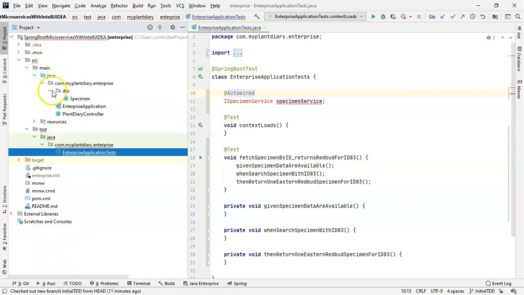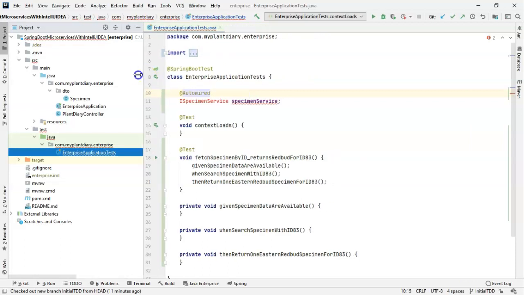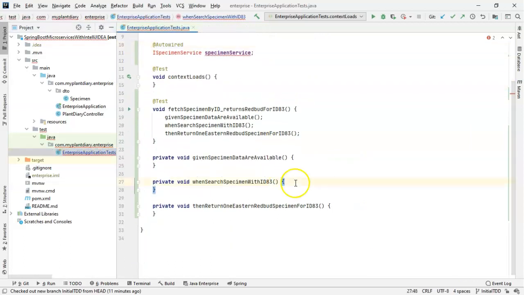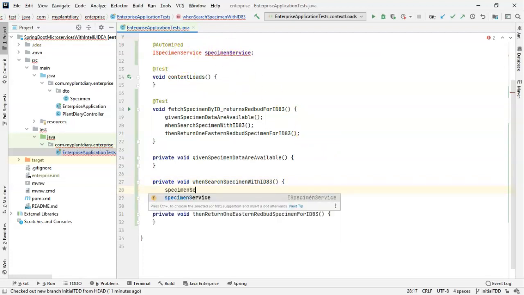Well, that's not a big surprise, because guess what? We don't have one. But there again, this is test-driven design, so we're writing the test before we write the code. Nonetheless, by putting this declaration and annotation here, I can at least now start to access specimen service. We'll say specimen service.fetch by ID, and we'll pass in the number 83. And we anticipate that that is going to return a specimen.